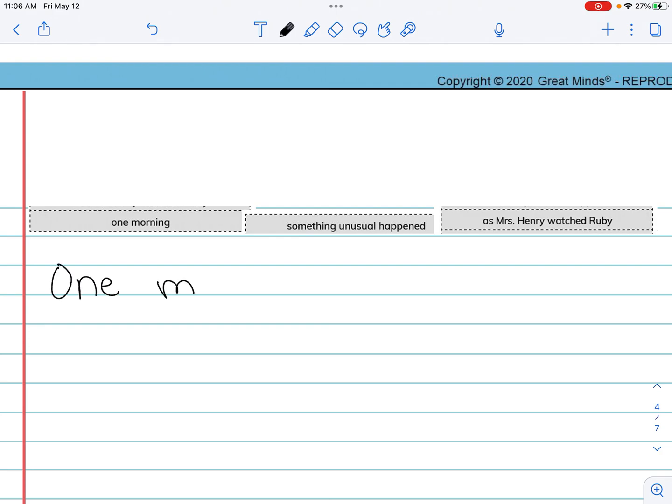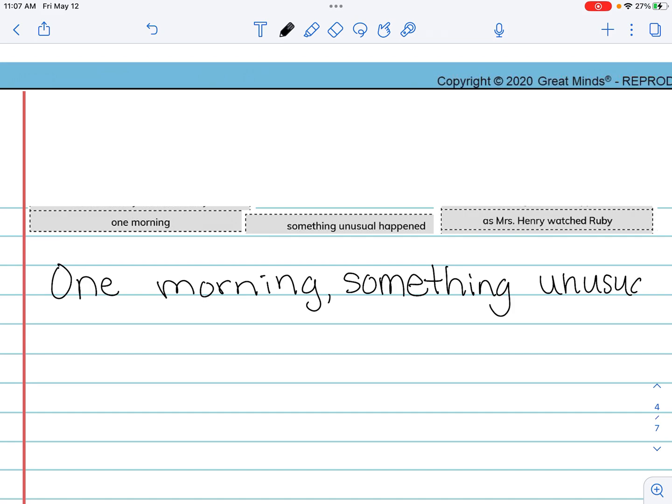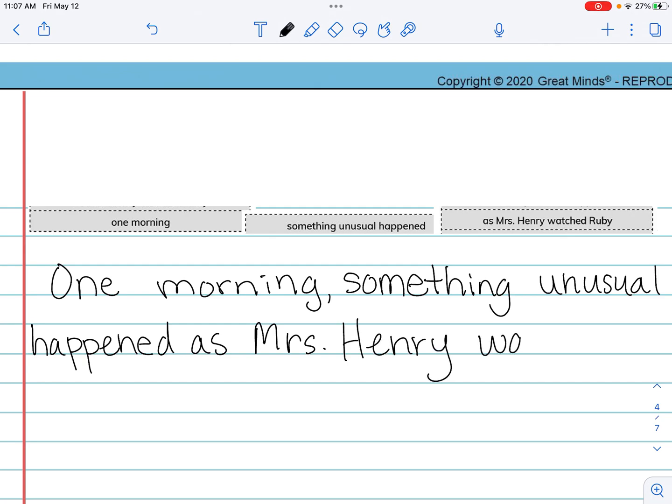One morning, something unusual happened as Mrs. Henry watched Ruby. This was when she was looking out the window and seeing Ruby walk to school.